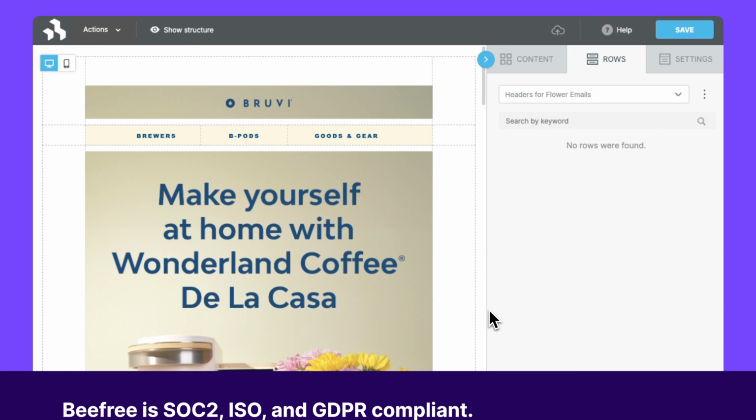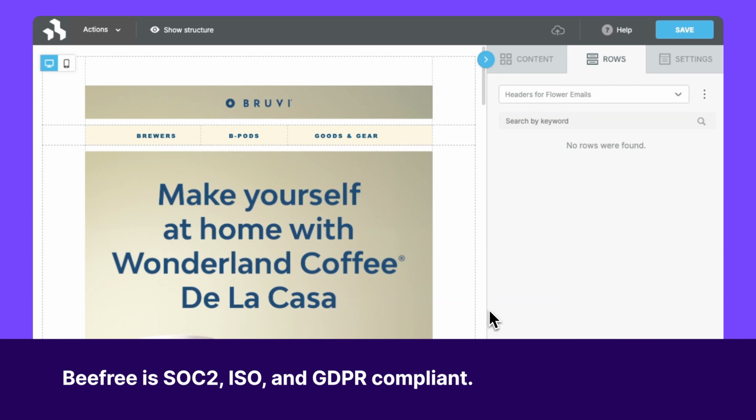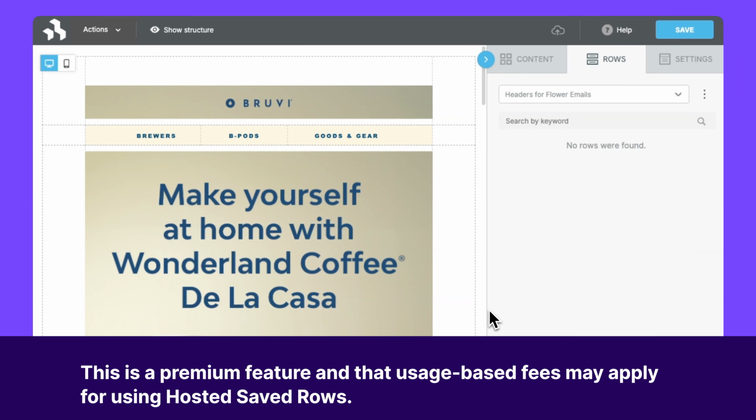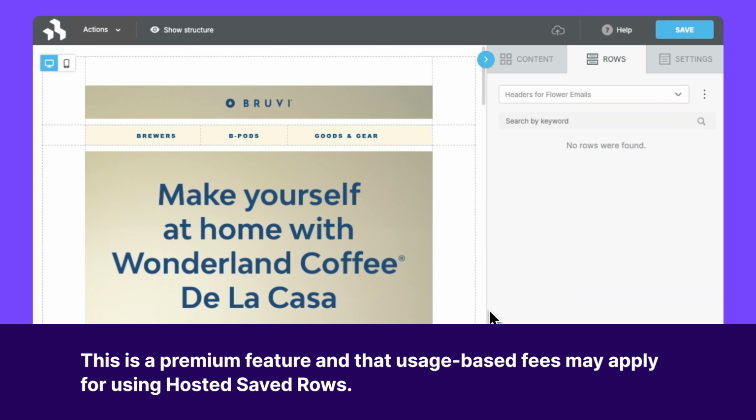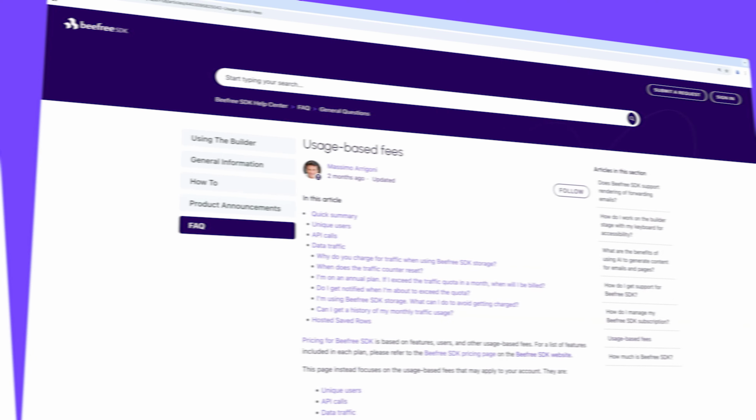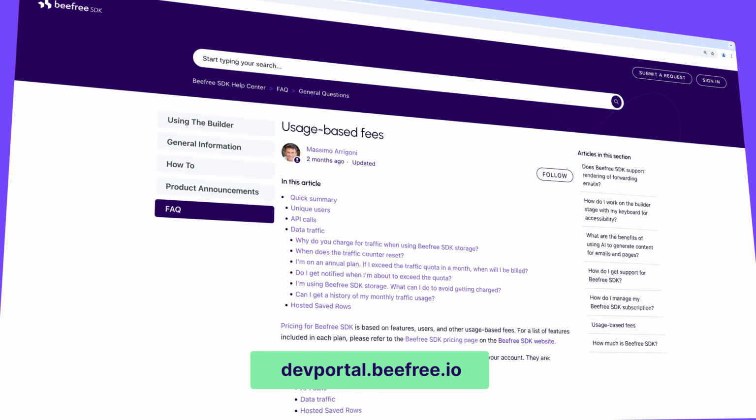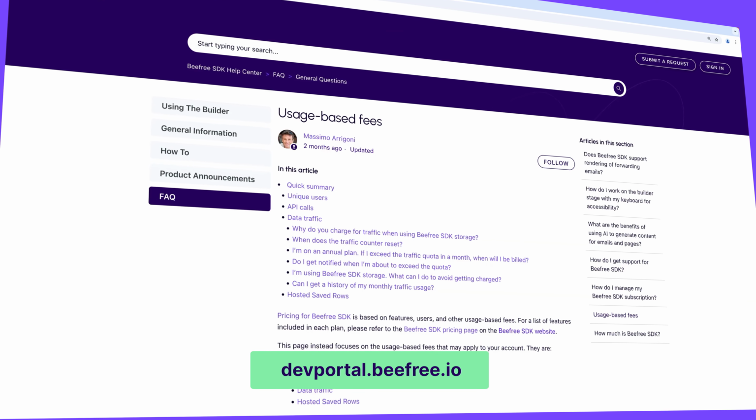As a reminder, we're proud to be SOC 2, ISO, and GDPR compliant. You can read more about our security measures at beefree.io/security. It's important to mention that this is a premium feature and that usage-based fees may apply for using hosted saved rows. You can reference our usage-based fees documentation for additional details.